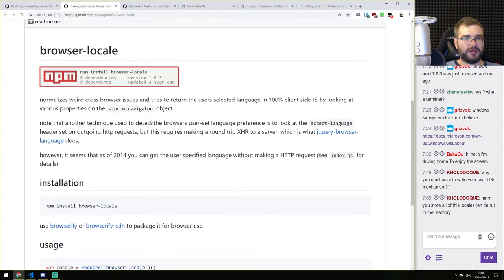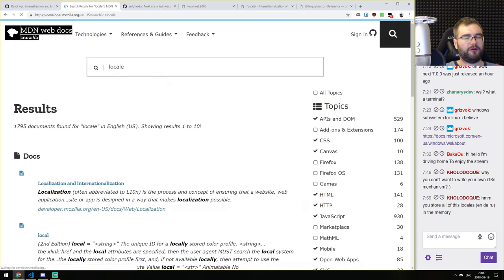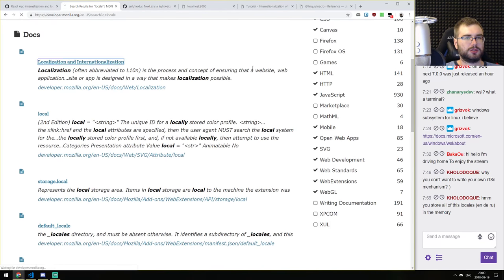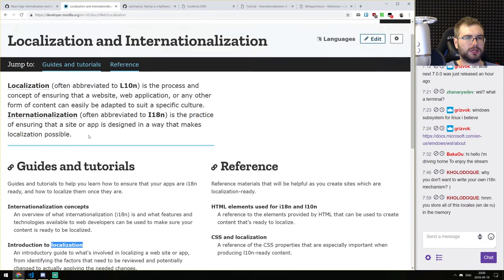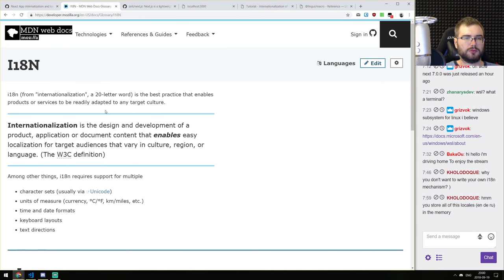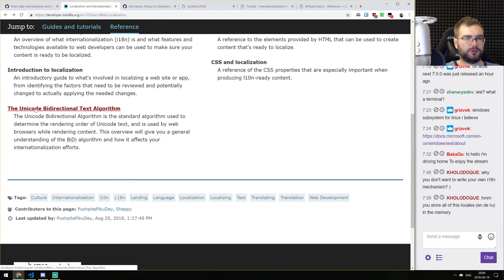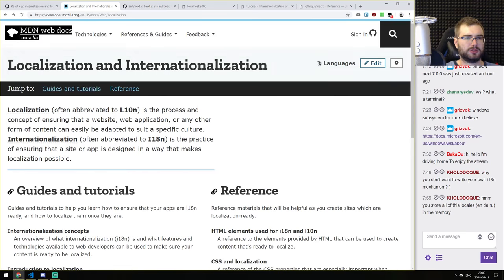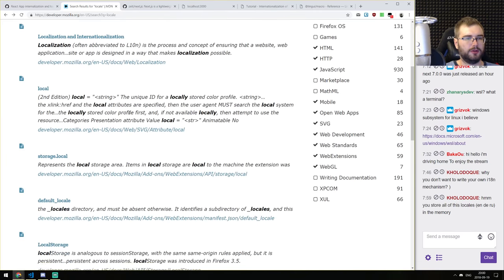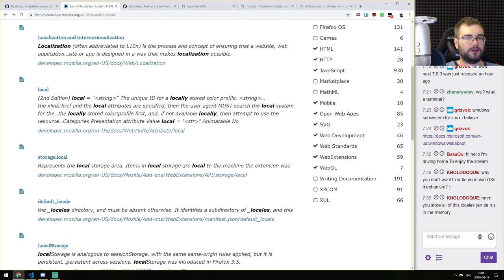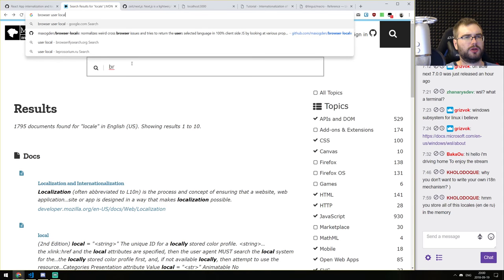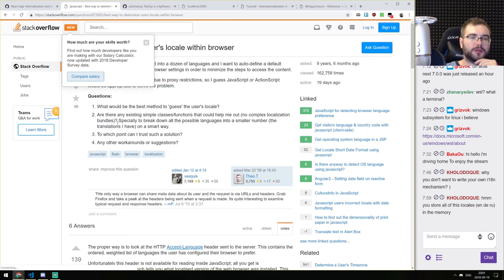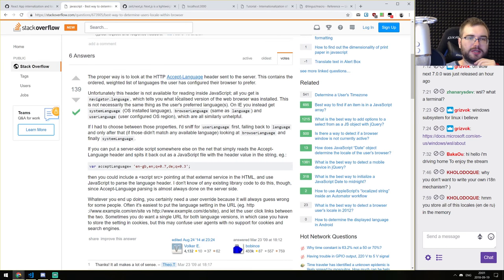Browser locale, there's a package for it, but I think it was just like MDN locale. There's literally a variable for it. Localization, initialization, and introduction, guides, and tutorials. Why can't I click them? Why is none of this clickable? Reference, Unicode, bidirectional text algorithm. No, that is not guides and tutorials. No, that's literally not clickable. Okay. Browser. Wait, was it browser user locale? There you go. There was accept language, right? This is what I was looking for.